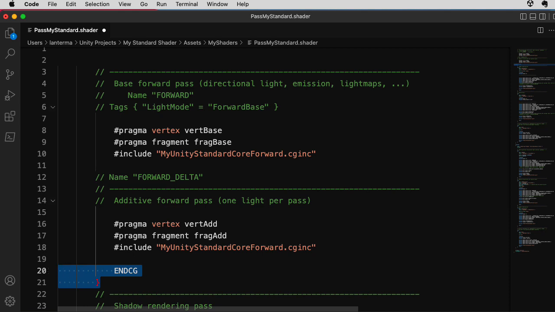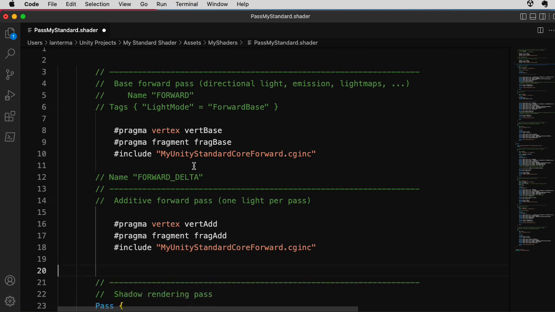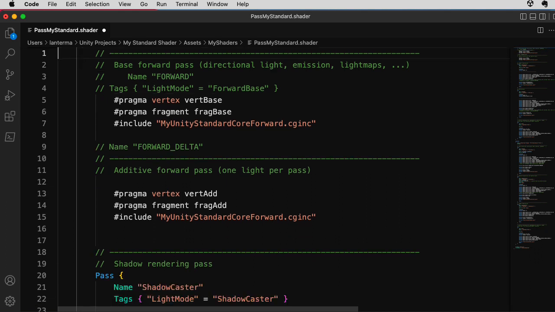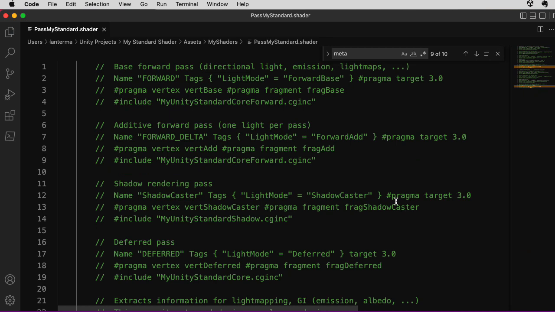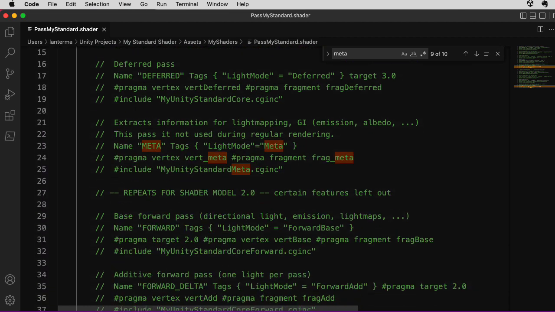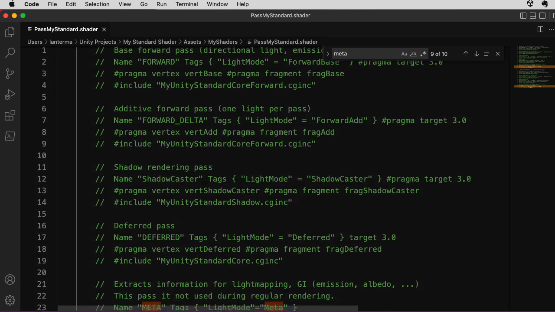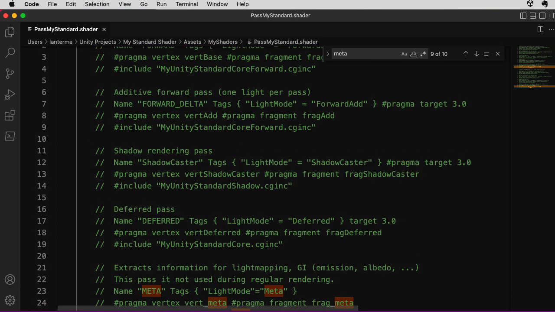Okay, the next one will be the shadow rendering pass. And I'm going to basically do this for the rest of the passes, and then I'll join you again. Okay, that was tedious. Anyway, I came up with this compact summary of each of the passes. There are 9 passes total in the file. And the only real important ones are the first 5.